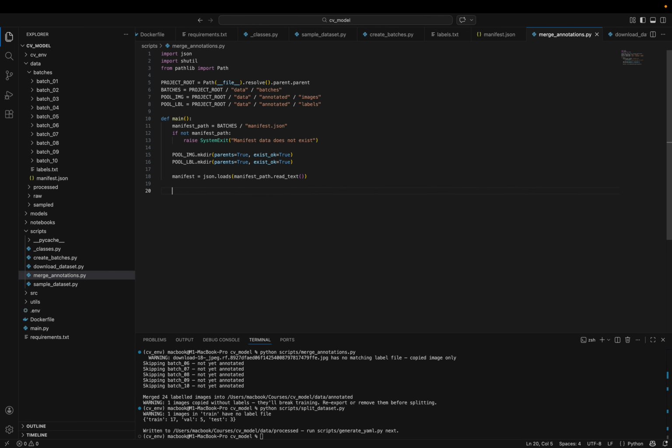So we proceed by keeping track of our matched data set, which we have to create a variable for. Missing labels, to keep track of images with missing labels, is equal to 0. Then I have to go through our data: for batch name, info in manifest.items.